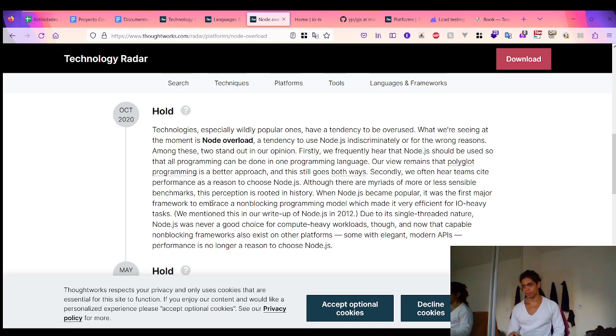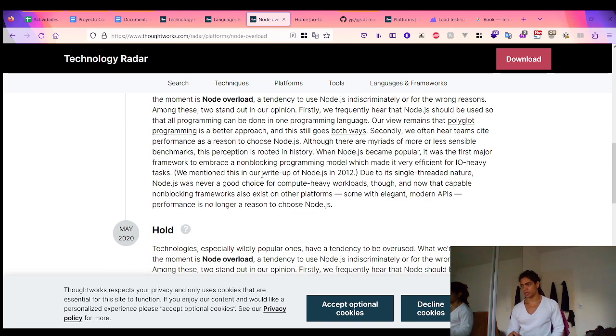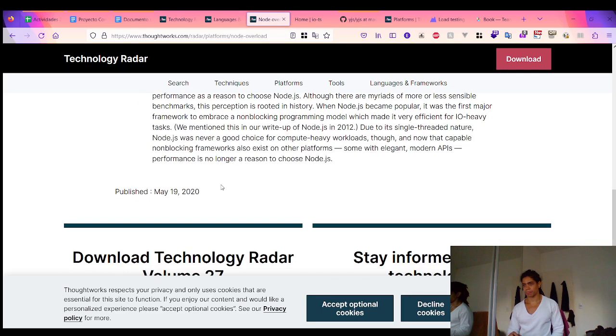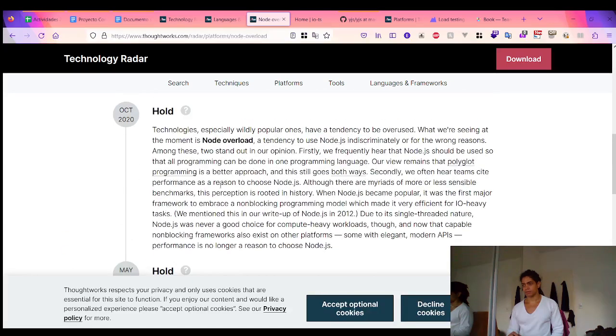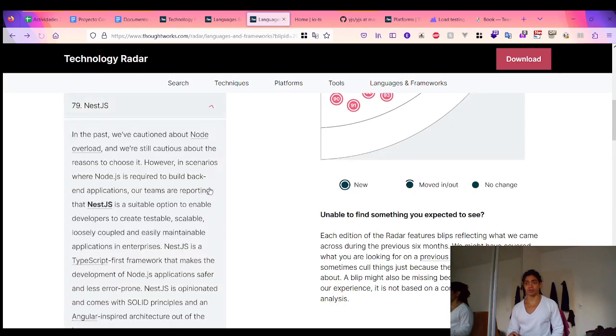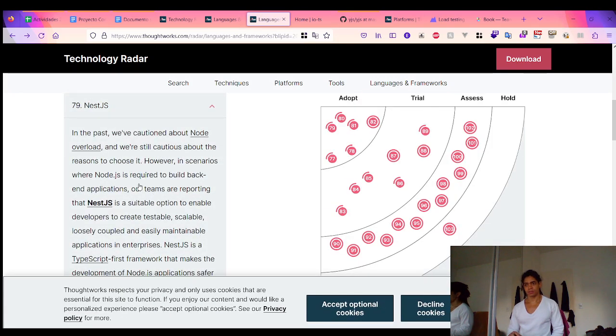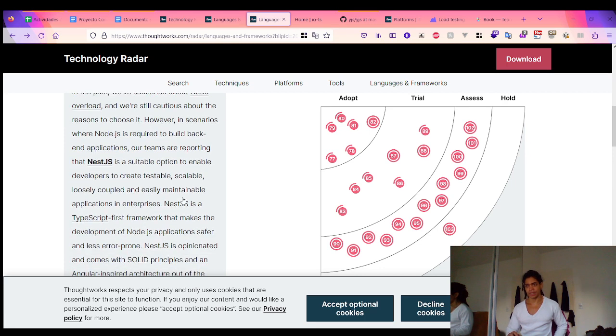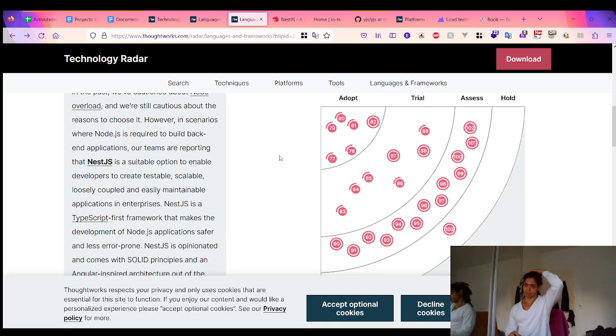Now that capable non-blocking frameworks also exist on other platforms, some with elegant modern APIs, performance is no longer a reason to choose Node. It's because they are using it indiscriminately for anything. It's required to build backend applications, or teams are reporting that Nest is a suitable option to enable developers to create testable, scalable, loosely coupled and easy to maintain applications in enterprise. Nest is a TypeScript-first framework that makes the developing of Node.js applications safer and less error prone.